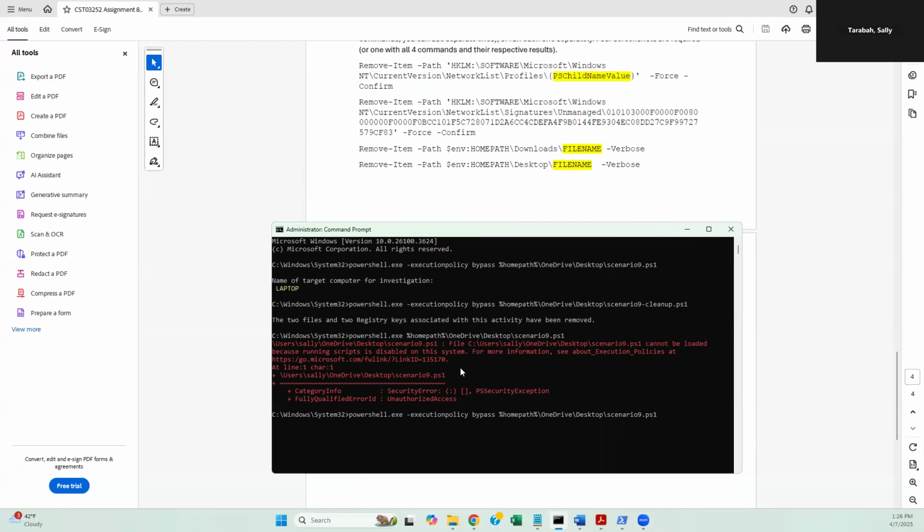PowerShell is a very, very, very powerful tool. It's relatively easy to use once you get the hang of it. We're going to do, I think, 6 labs, 7 labs, just like this.